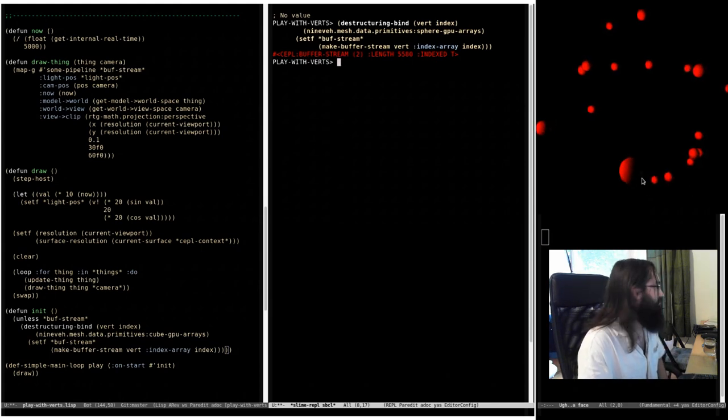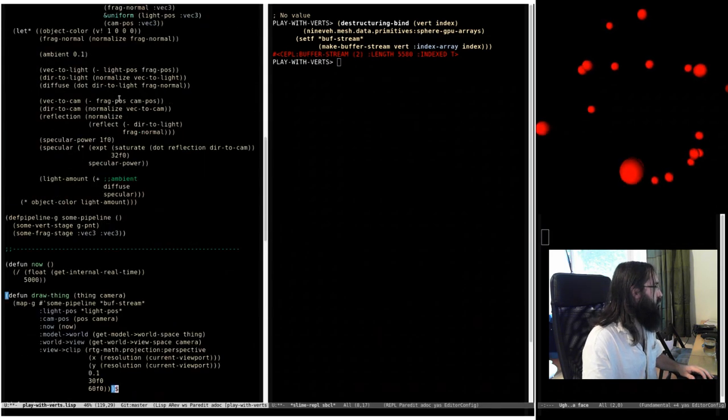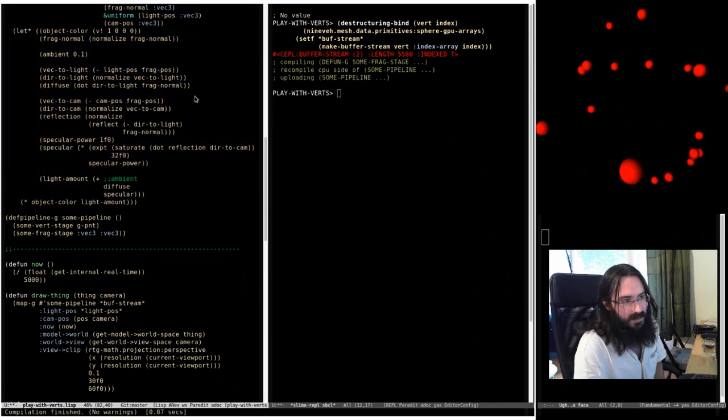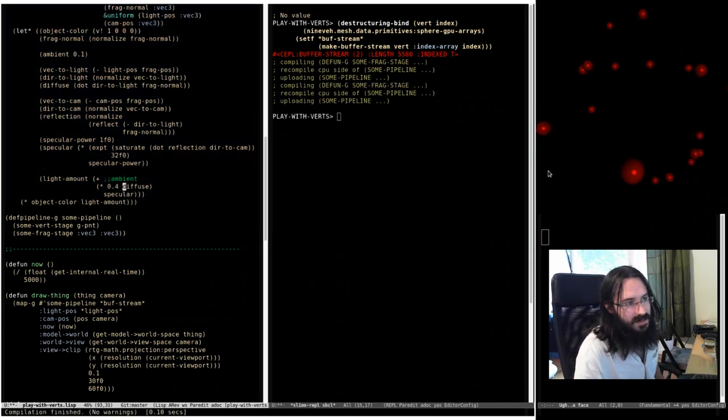Specular's on the wrong side. Which means that difference vector was wrong. There it is. Now our specular is there. If we tone down the diffuse for a second, so easy when you can just fool around with stuff. There you can see the specular component, just lovely and shiny right there.